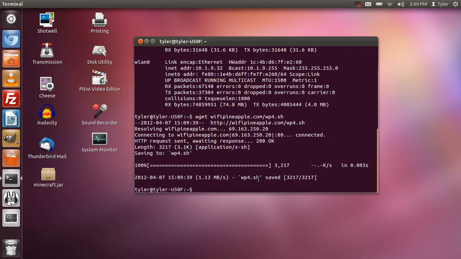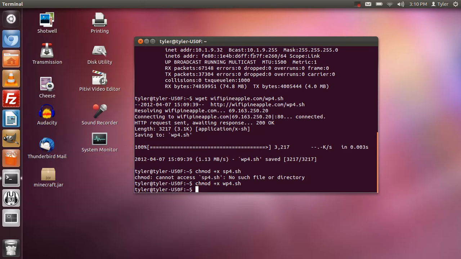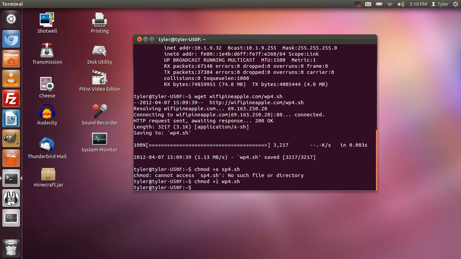Alright, it's downloaded that, and now what we need to do is change the permissions: chmod space +x and then the name of the file, which is wp4.sh, and it's just going to add executable permissions to that file so we can execute it. Okay, sorry about that, I had typed a w instead of the x. wp4.sh. Okay, and it's added the executable permission to it.